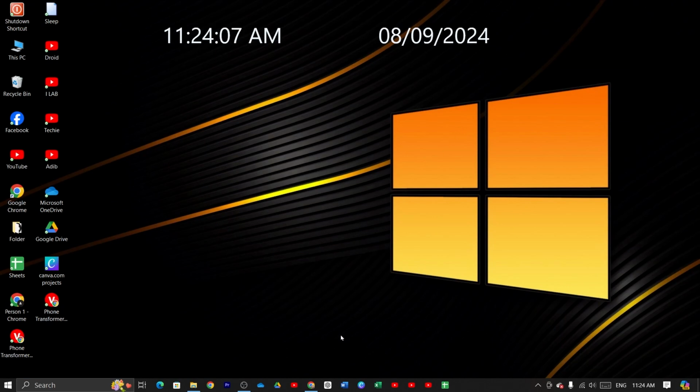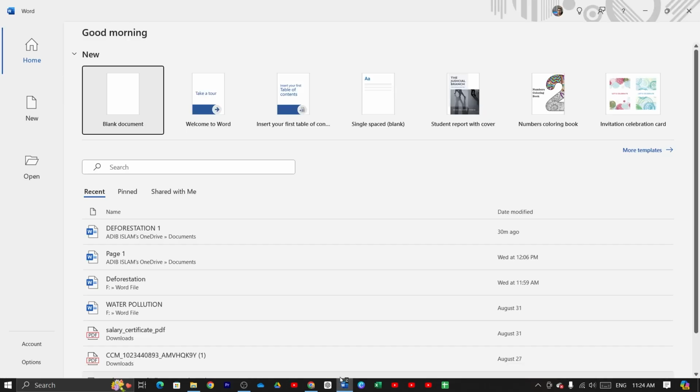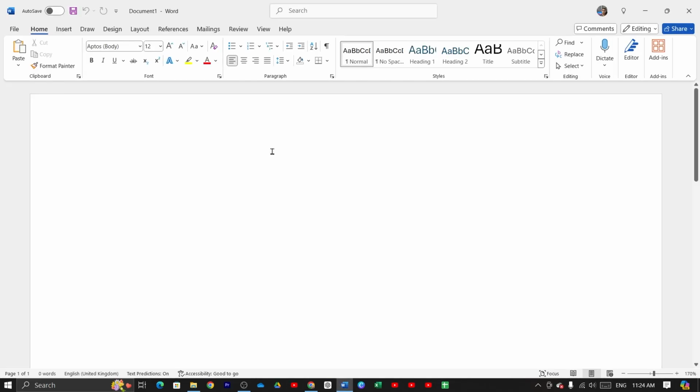First open up your Microsoft Word and then open any blank document. Today I will show you two methods that you can use to add checkbox on Microsoft Word. Now the first method is function method and the second method is keyboard shortcut method.